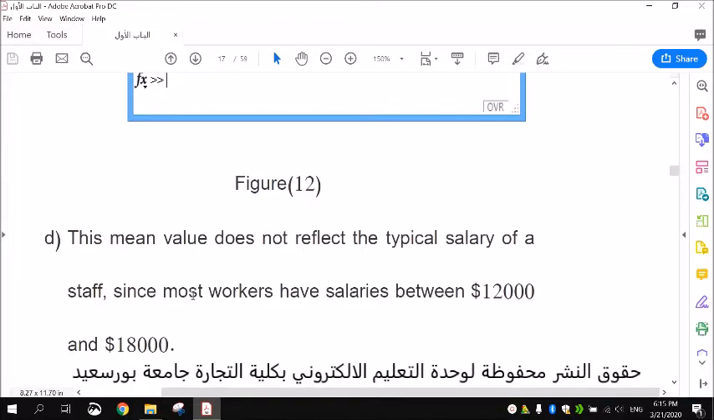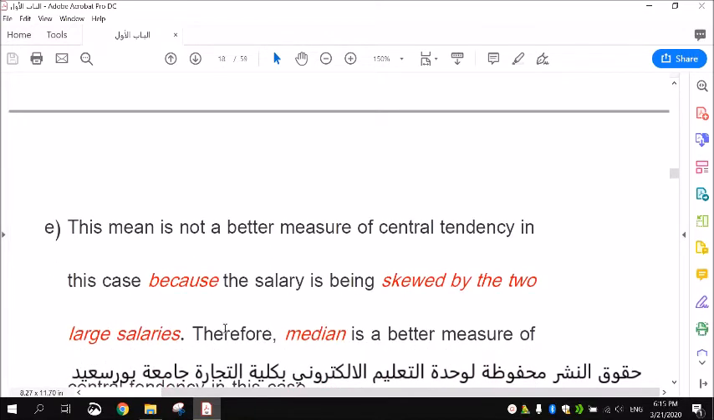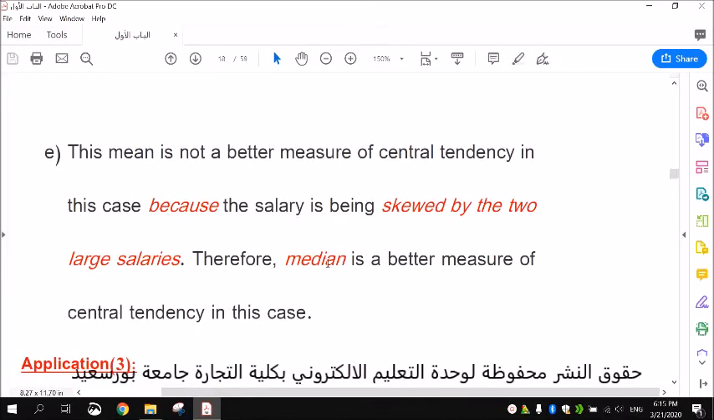From Figure 12 and Figure 11, the mean value does not reflect the typical salary of the staff, since most workers have salaries between $12,000 and $18,000. This mean is not a better measure of central tendency in this case, because the salary is being skewed by the two large salaries. Therefore, the median is a better measure of central tendency in this case, which will be discussed later on.